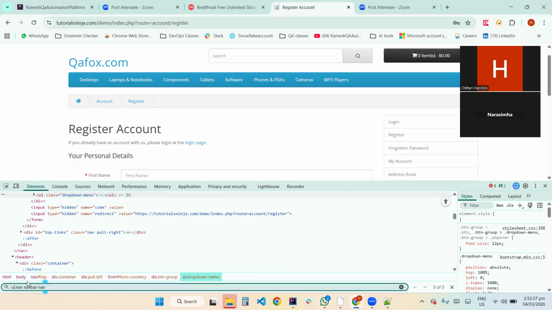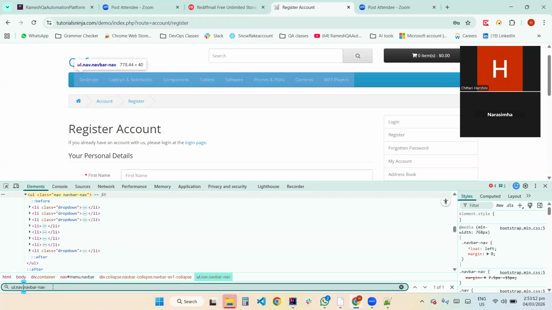Because of the class name, in the class value there is a space between the words. We need to remove that space and replace that space with a dot. Dot. Is it matching now? Yeah. This is CSS. Simple. Then next, let me show you with XPath.